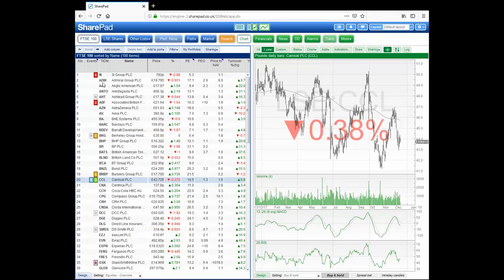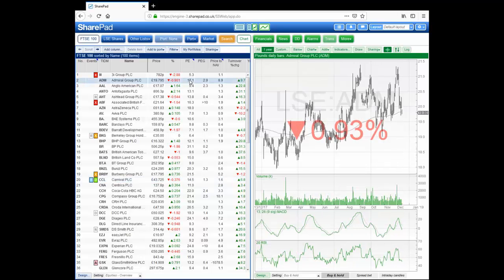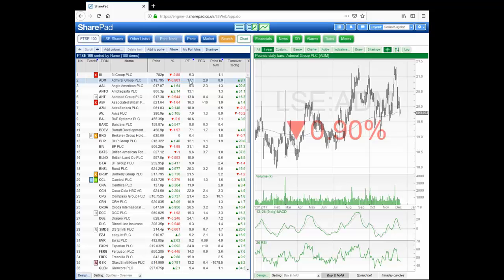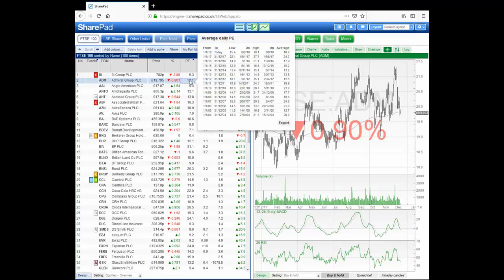In fact, talking about that, you'll notice that some columns have got this strange little blue triangle in the top right hand corner. That means that you can actually click on the item itself to show further information. So for example, if I click on the PE, it will give me average daily PEs over a period of time, and this data can also be exported at the click of a button.